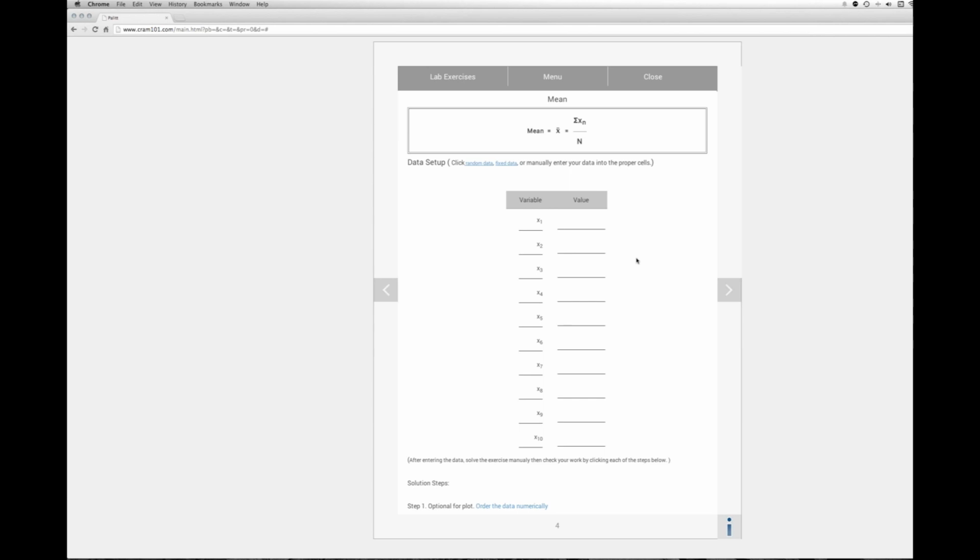And then we have a table where we need to put in the scores. We can use random data, which is nice if you just want to do exercises back and forth to see how you're doing. Fixed data, which they have an example that helps you learn through this. We're just going to jump right into the homework. It's pretty simple for us to do this. So let's just go through and put the data in.